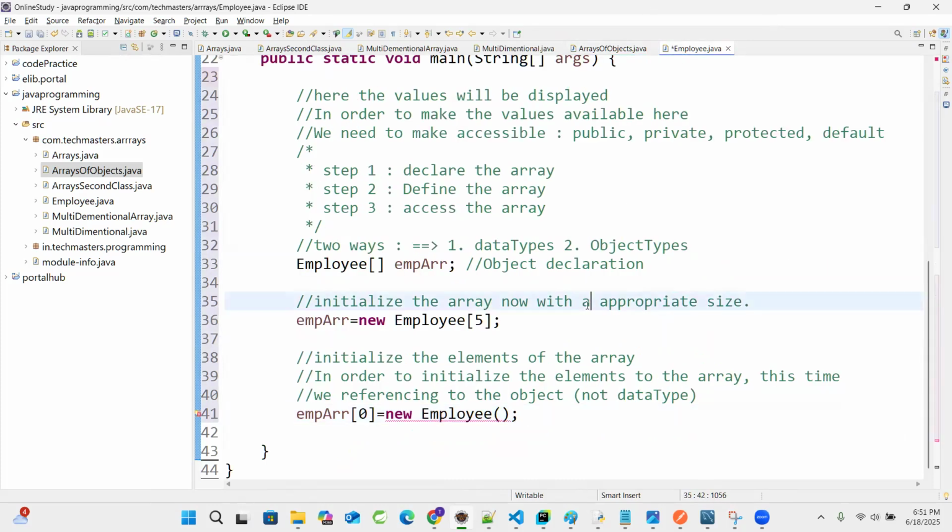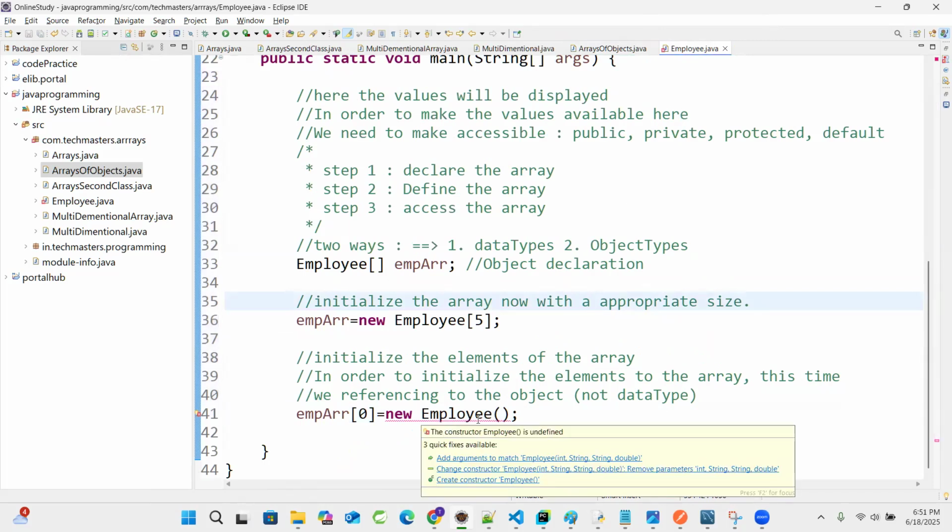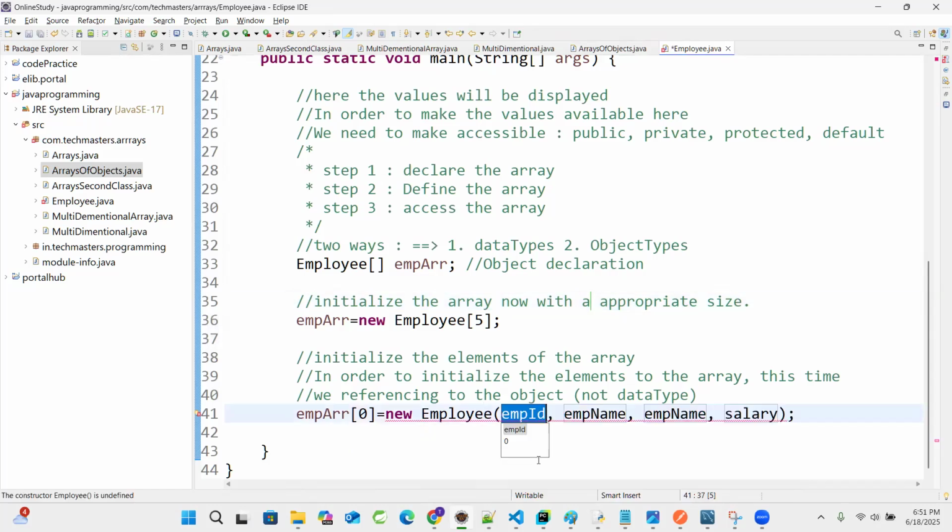And if I place the mouse cursor here, it will give me a suggestion. It says add arguments to match the Employee: String, int, String, double, and that's what we have created. So kindly click on that. It will give an employee ID now, so I'll say that is 998-456, and employee name, I'll say Sachin.